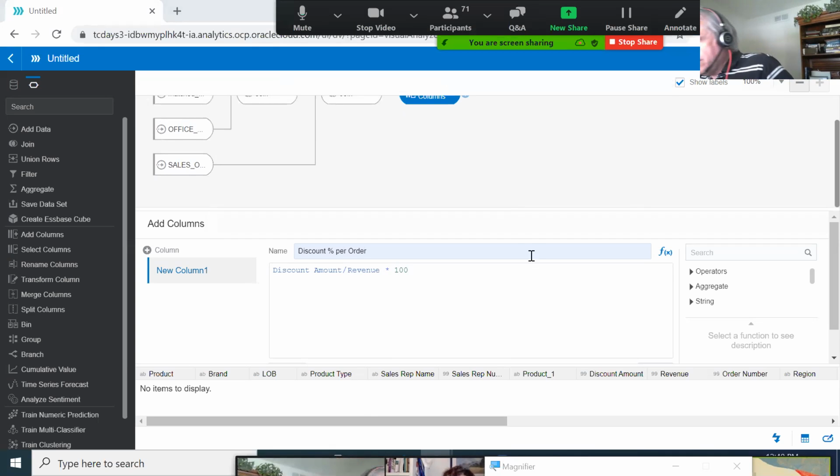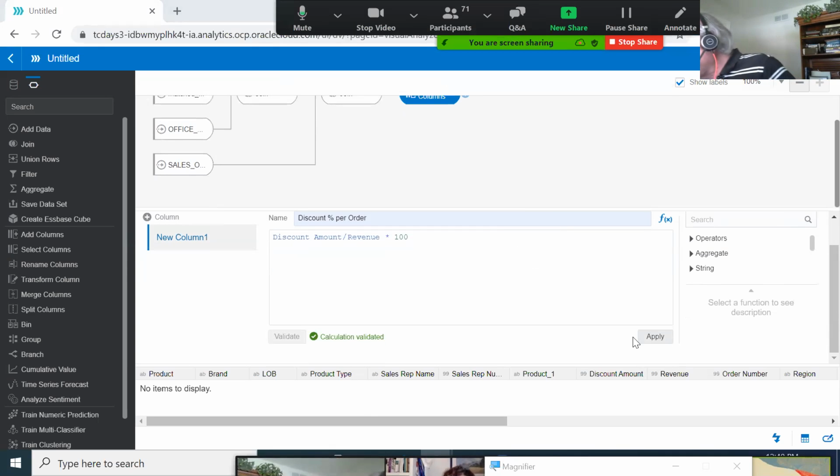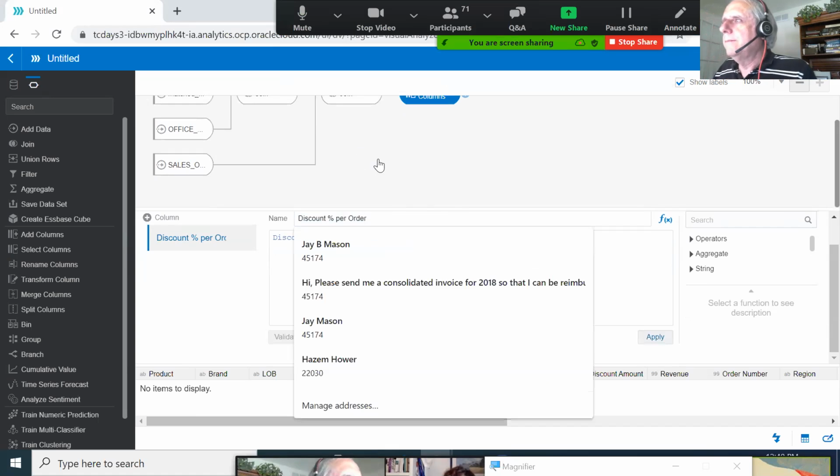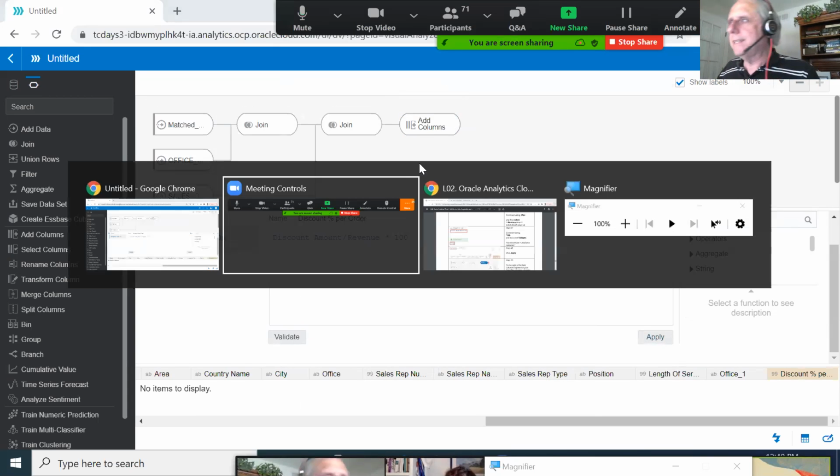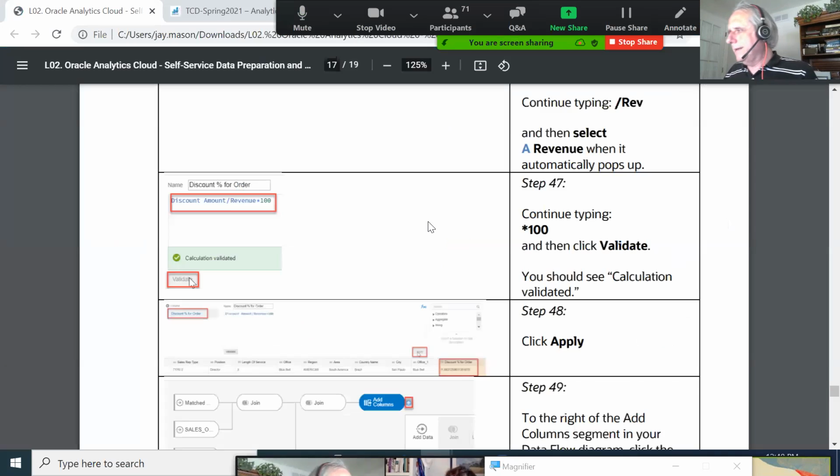So we will apply. So when we're done with creating the calculated field, we click apply, and that's that. So there's our calculation. So now we've got our own logic into the system, our own data.